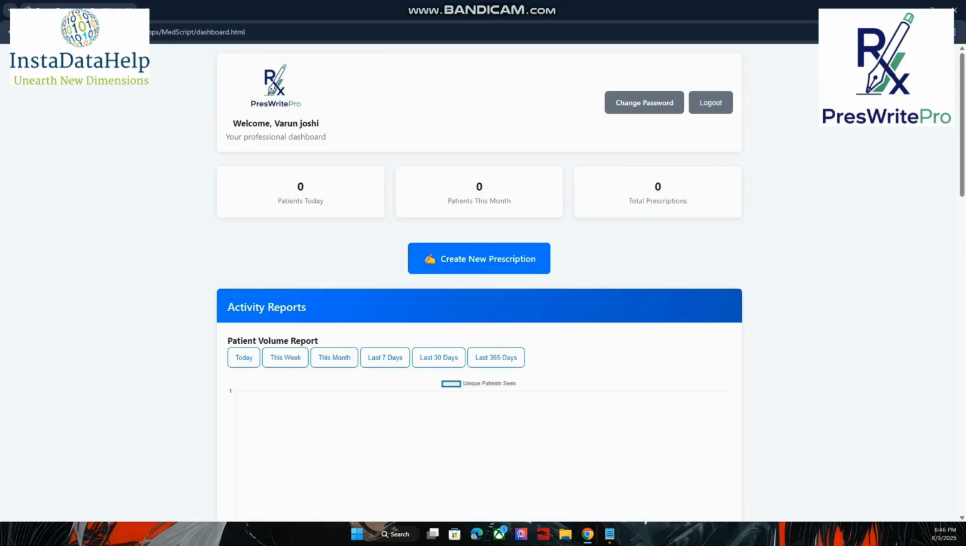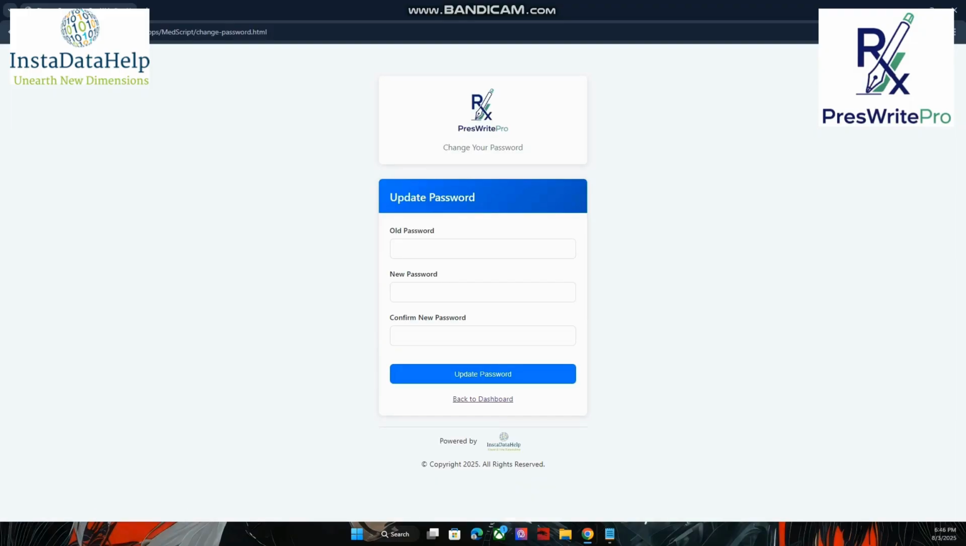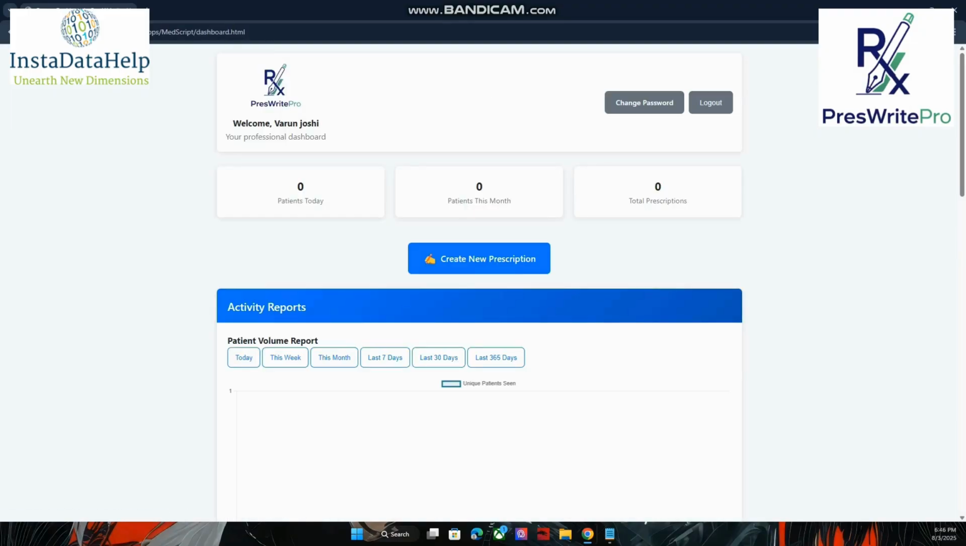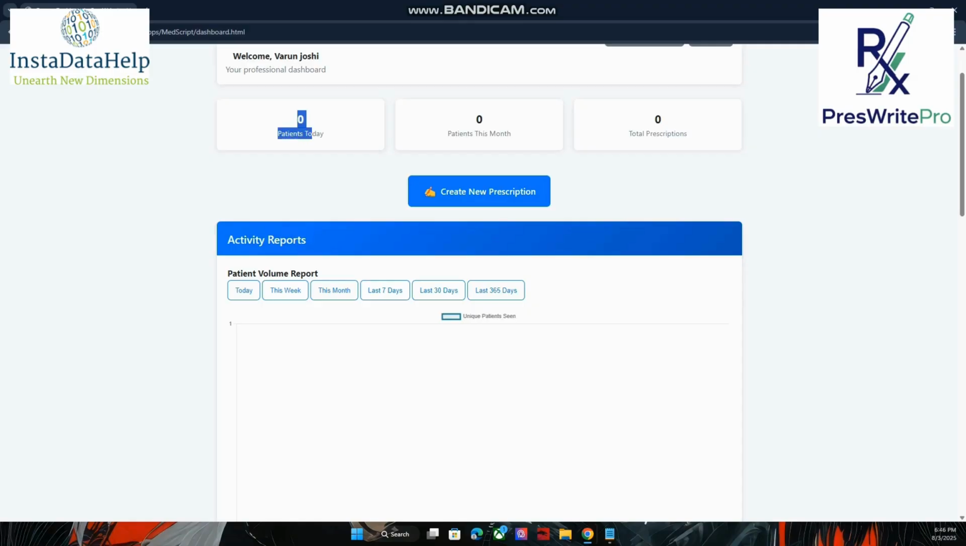Okay, as you can see, we are here. Welcome, Varun Joshi. This is the doctor's dashboard. As you can see here, you can change passwords and you can go back to the dashboard. You can also log out from here. Here you can see patients today, patients this month, and total prescriptions. So this is for the doctor dashboard, like whatever patients he has taken, how many patients have come in this month, and what the total prescriptions are.